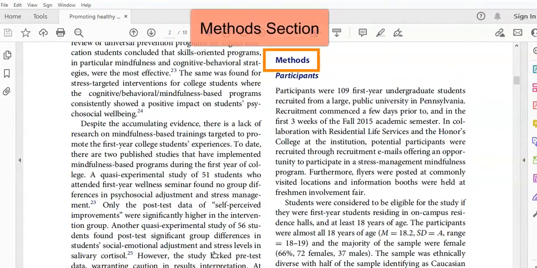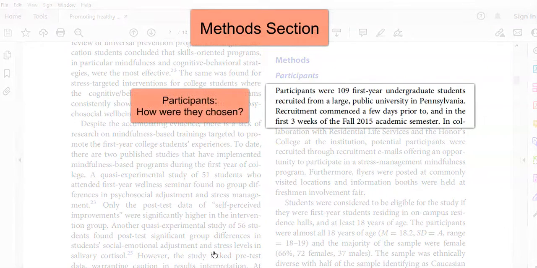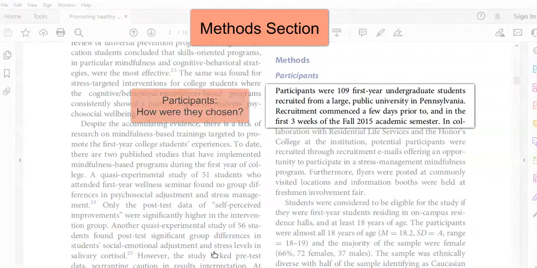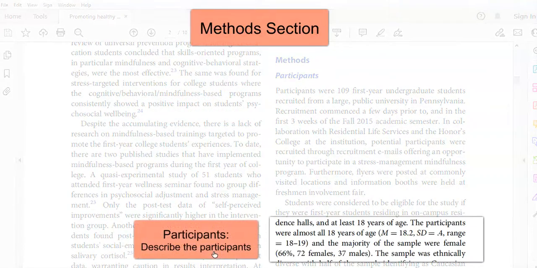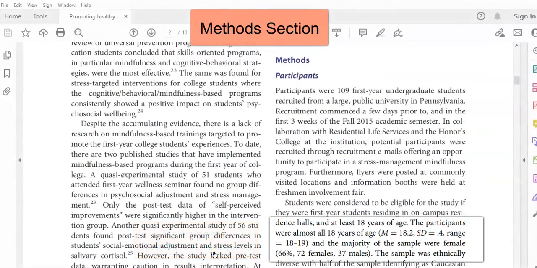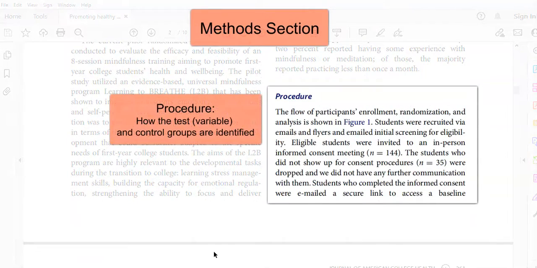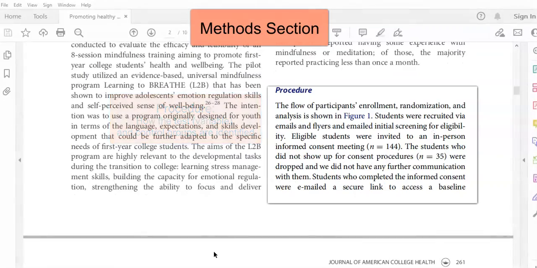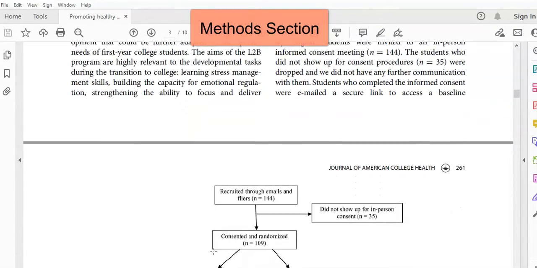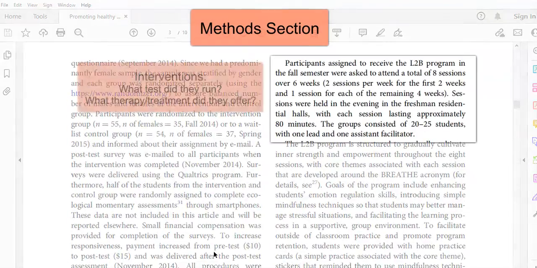In the methods section, the authors tell us how they conducted their study. They describe the participants, 109 first-year college students. They also identify demographics, such as age, gender, and race, and identify other relevant details, such as how many have attended therapy before. They describe the procedure, including how they identified their intervention or test group that attended mindfulness training, and a control group that did not. They describe what interventions they took in their mindfulness program.